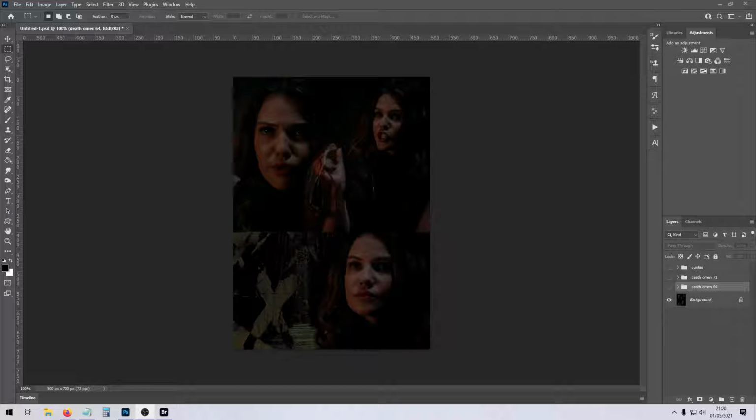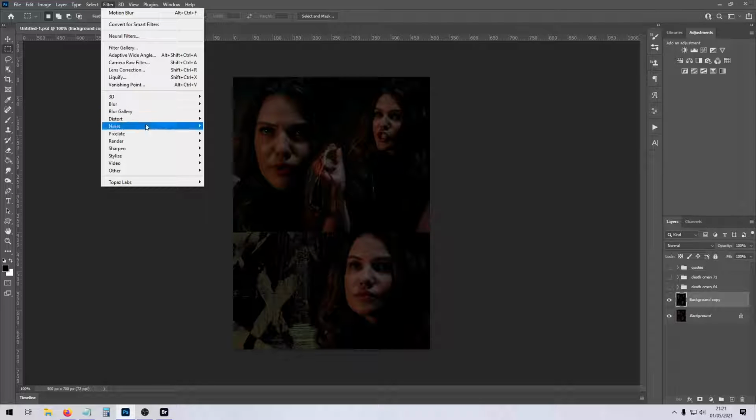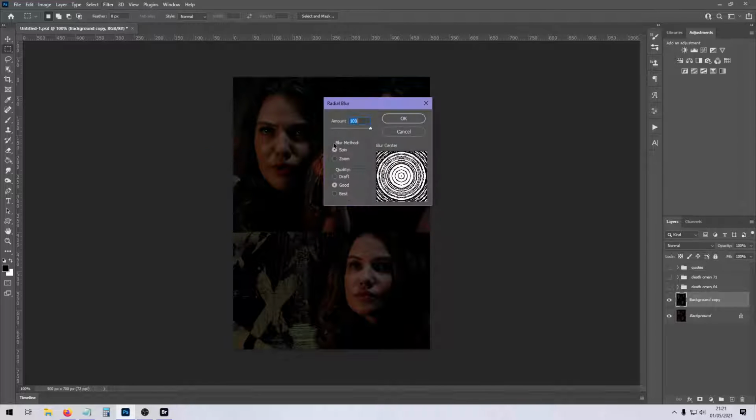So you've got the edit in front of you. You want to duplicate it, so Control and J. Oh, well, if I'm clicking on the right thing. And then you want to go Filter, Blur, Radial Blur, 100%.